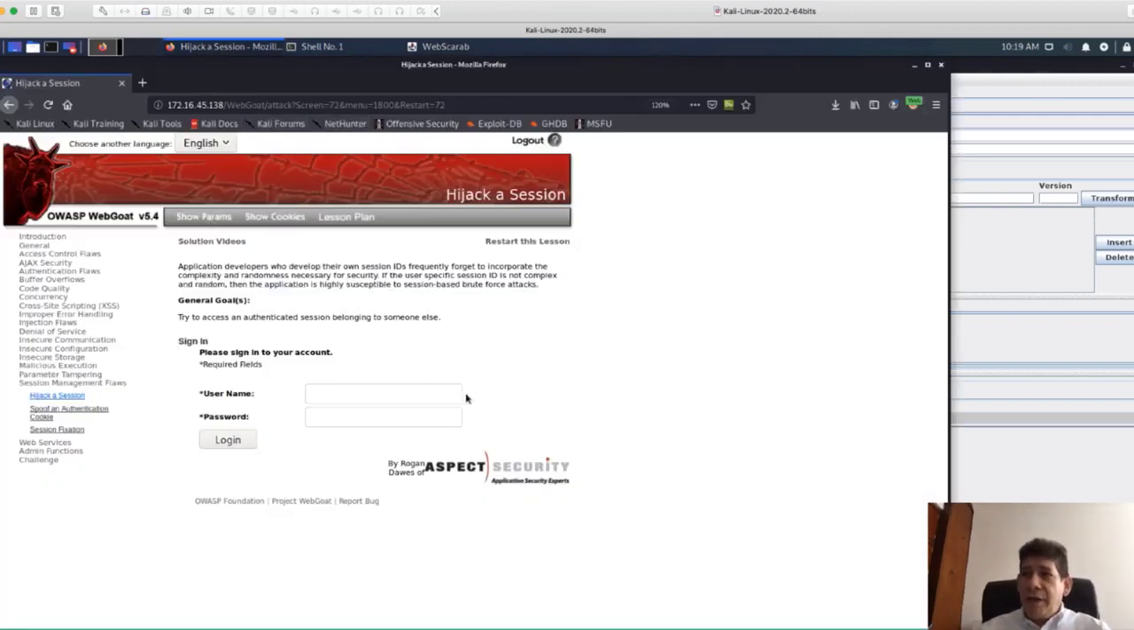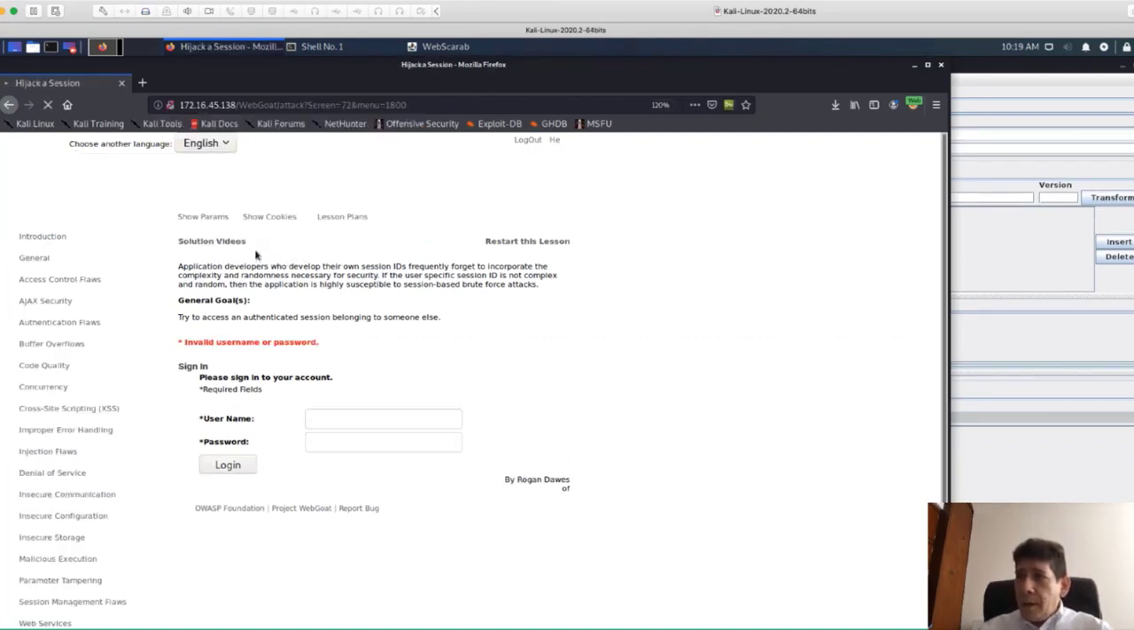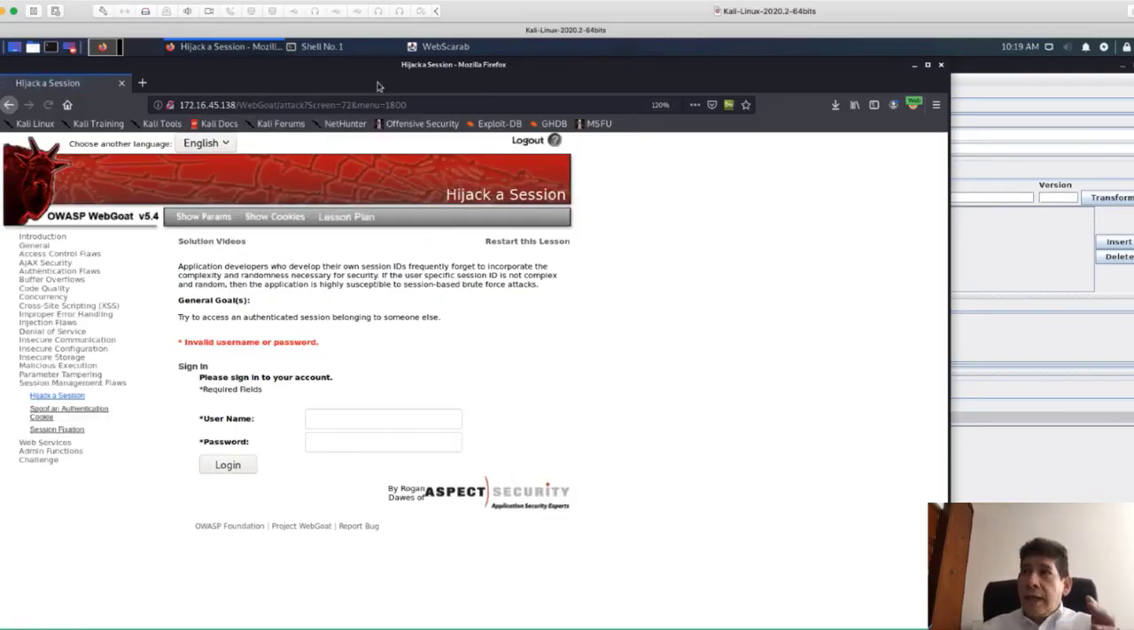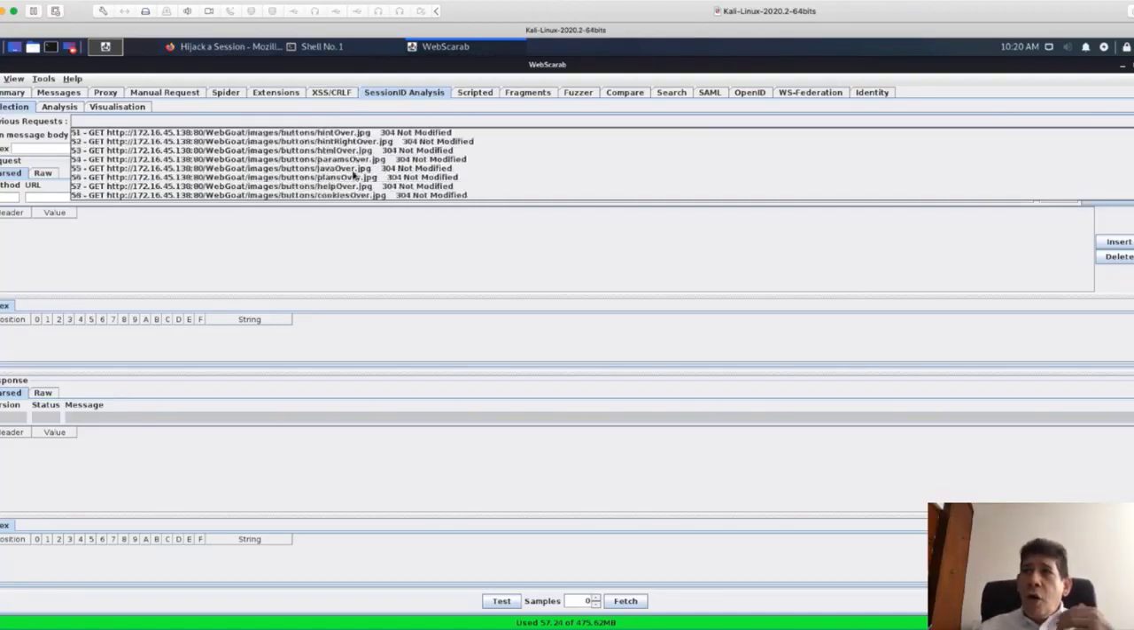So in the example we have here, we need to understand how the session creation process works. So I'm going to put something here, and I say login. I just need to know how this process works. So the idea is, if I try to establish a session, that our proxy captures that. In session ID analysis, you have the possibility to see the previous requests in this field. I just need to go to this arrow and look for all the previous requests we have here. Here we can see WebGoat, JavaScript, WebGoat, WebGoat, and so on.